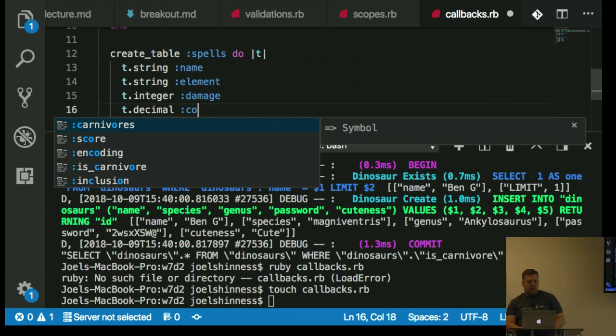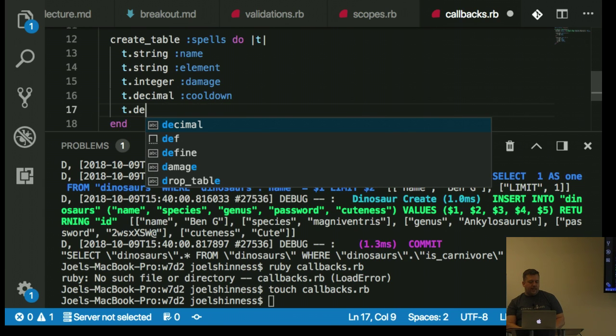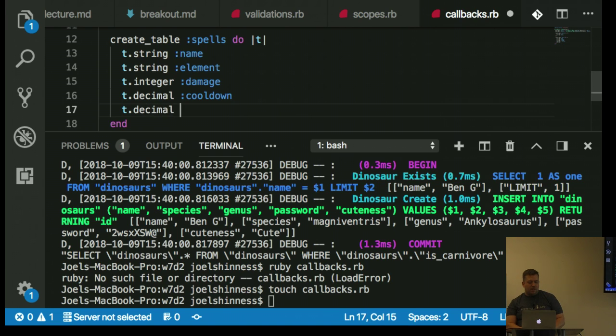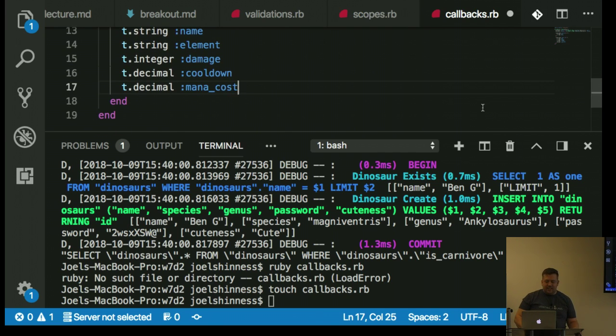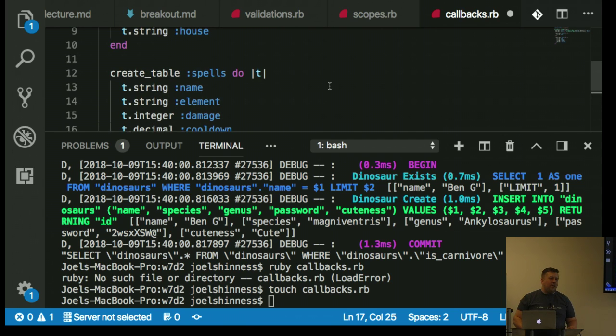t.decimal cooldown? t.decimal mana cost. All right, so cooldown is the amount of time it takes before I can do this one again. Mana cost is how much of my pool of magical energy it takes. Element is earth, water, fire, and air. You can also add more in there, light, shadow.